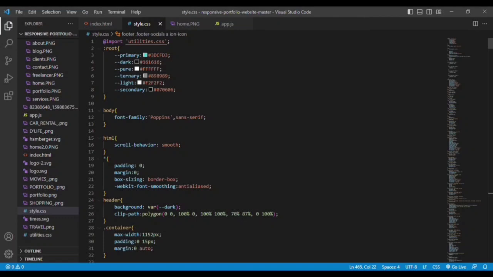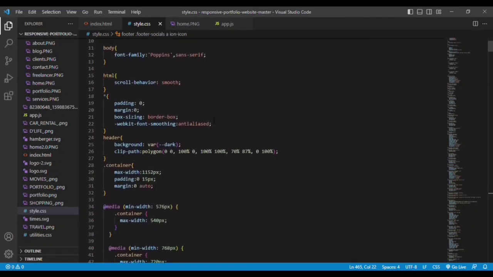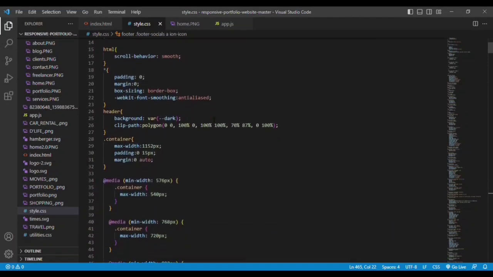So we are just going to import it by using the var element. Then we have body, for which the font family is added, that is Poppins. Then we have HTML. Then we have star, that is the basic default values. Padding is 0, margin is 0, box-sizing is border-box. -webkit-font-smoothing is antialiased. Then we have the header section, where we are adding a background color and clip-path.